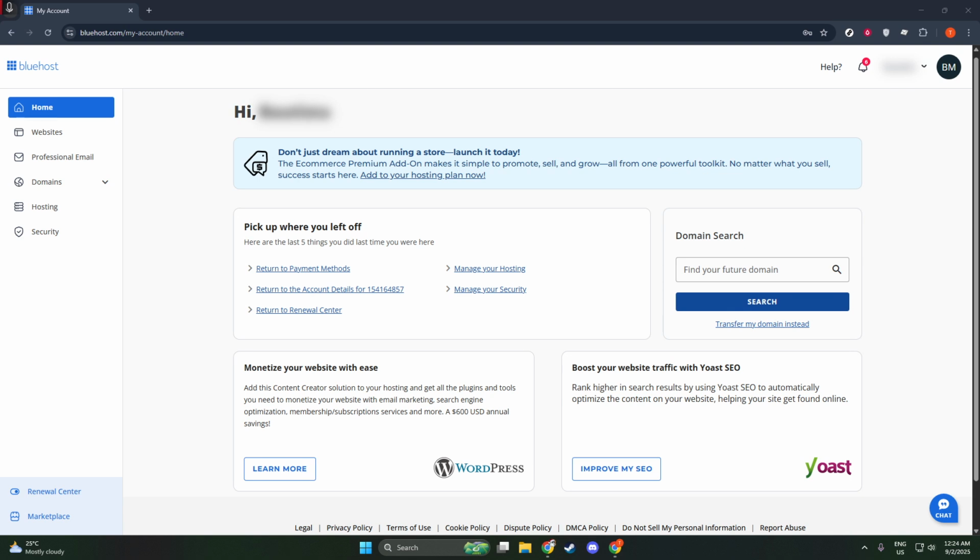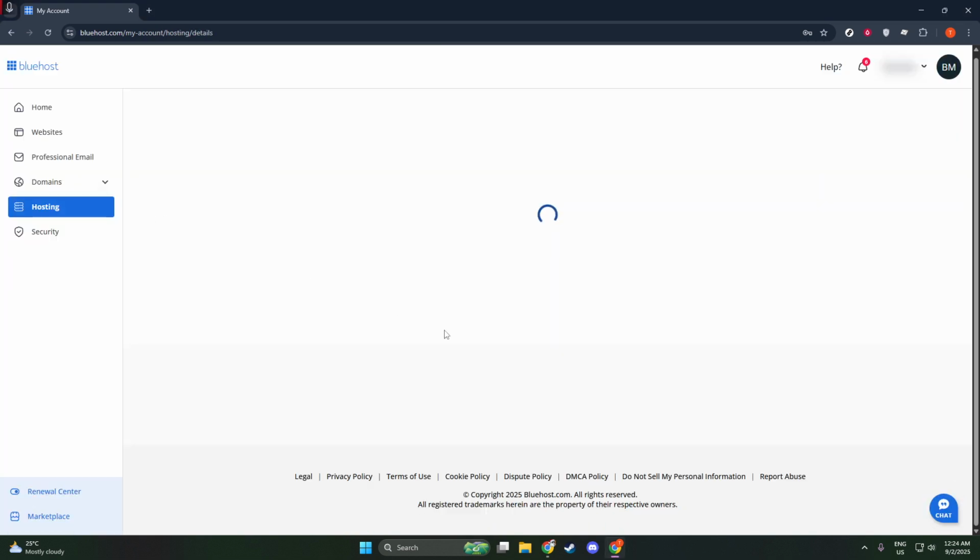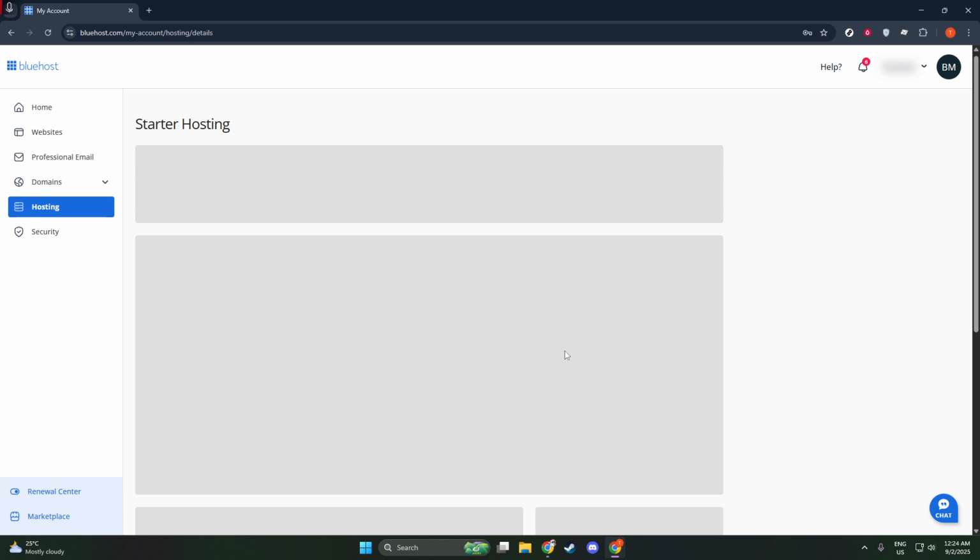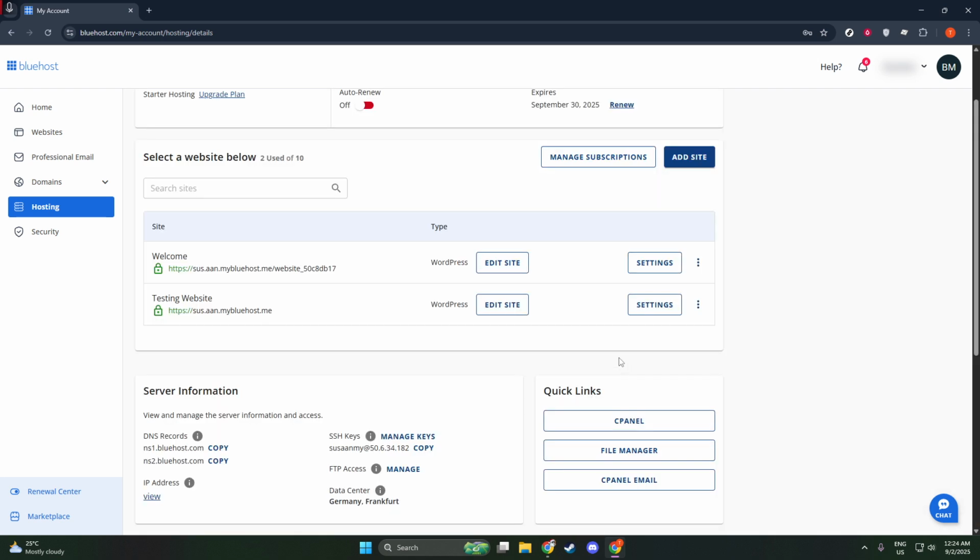First things first, you'll need to log into your webmail. Start by accessing your Bluehost account manager. You'll be working from the Hosting tab, so make your way there. Once you're in the Hosting section, you'll find a useful area called Quick Links. In there, you're looking for the cPanel Email option. Go ahead and click on it.